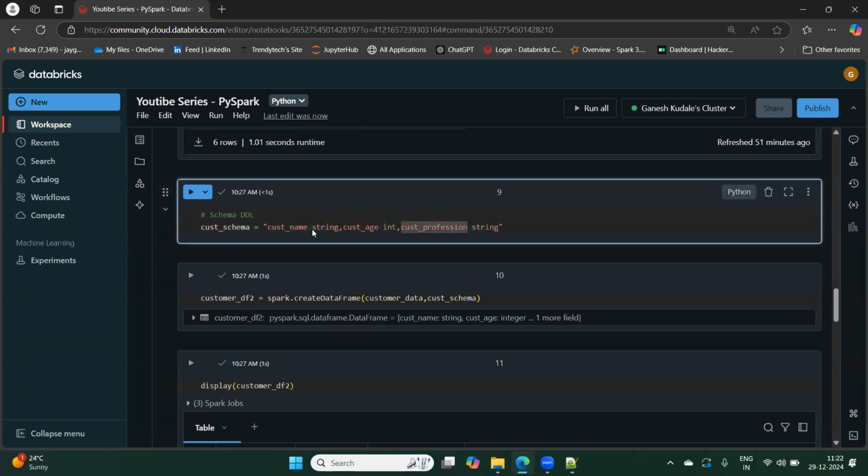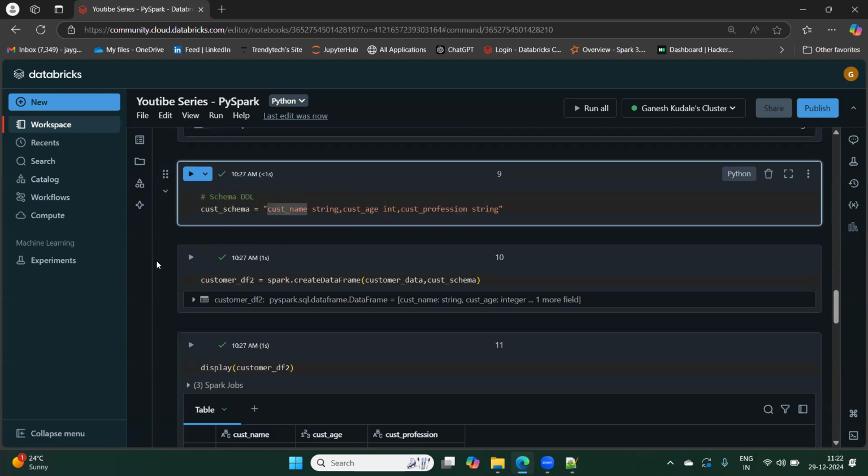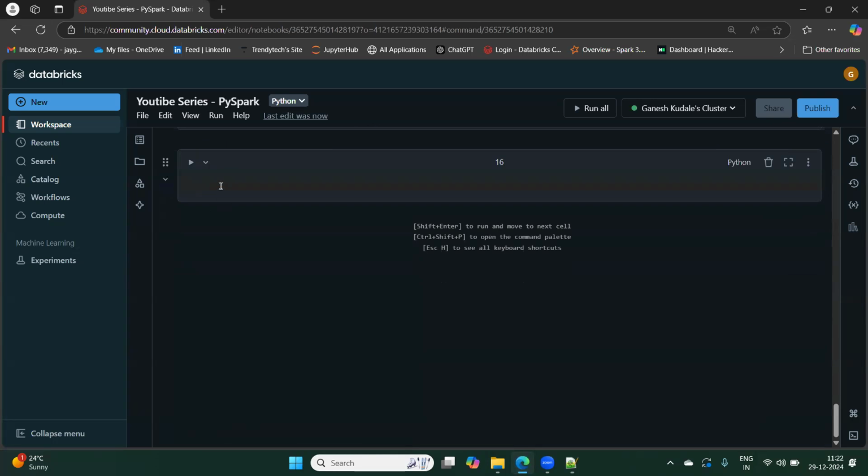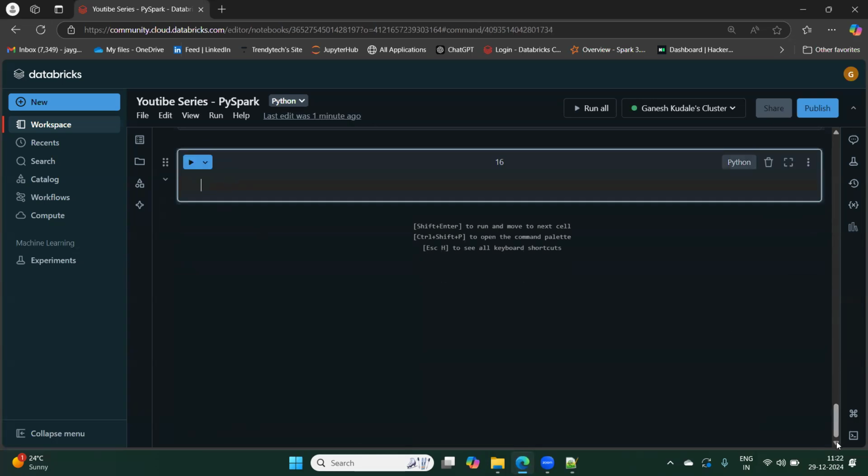So schema, we all know. To define the schema in PySpark, we have two ways, schema DDL and StructType. Okay, fine. Now this was creating the data frame with the Python list.